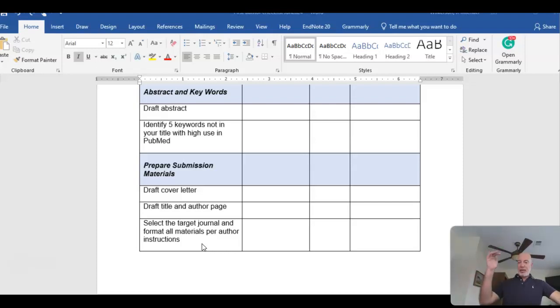Oftentimes in the preliminary stage, people like to select their target journal. For me, I may have a general idea of the journal, but until I see the full manuscript, it's hard for me to lock into a journal at that point. Instead, I wait until I get a full draft and the abstract, and then try to think about where it's going to be the best fit. In selecting that journal, I'll use Jane to guide myself.